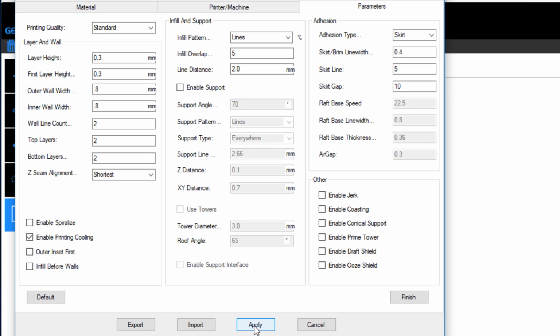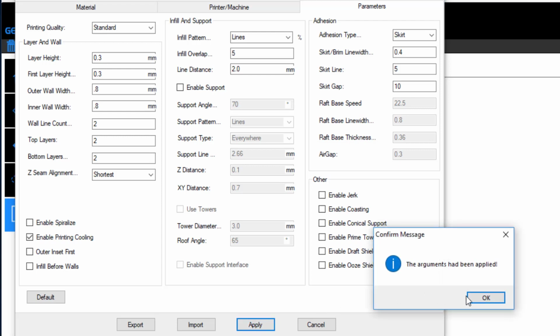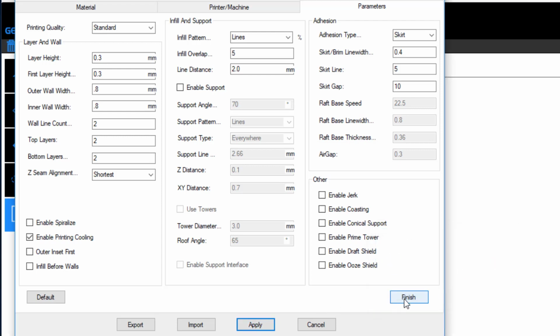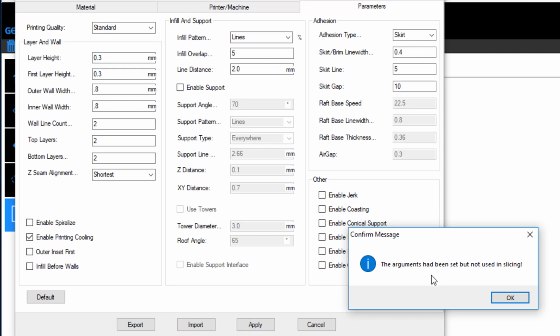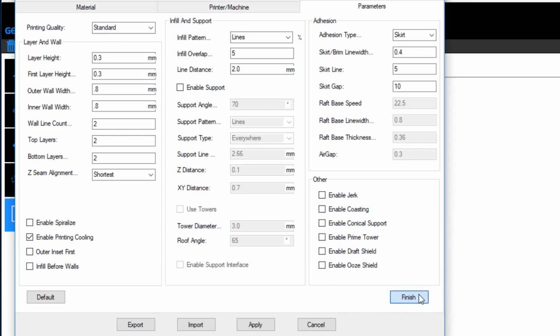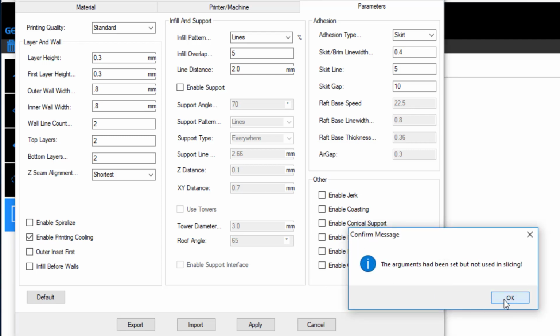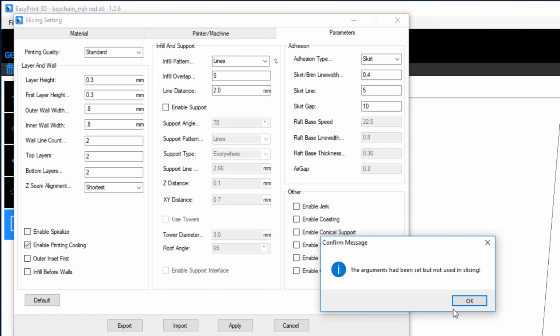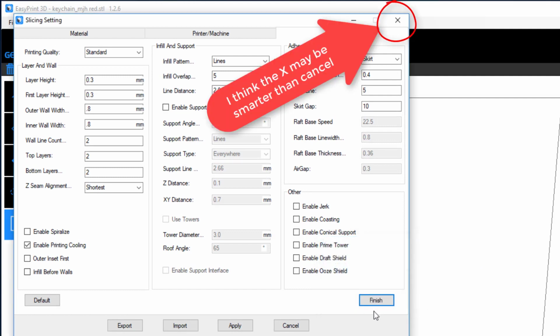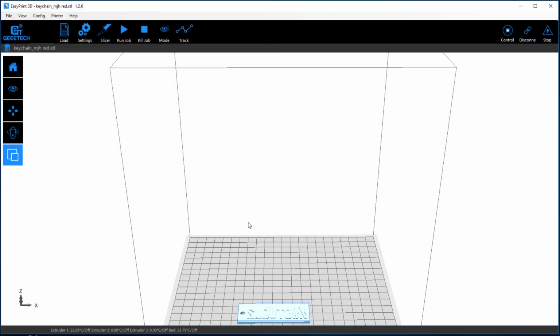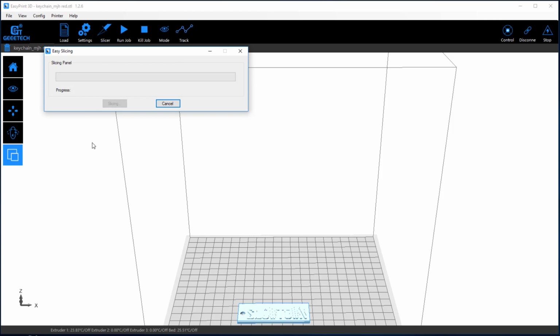Just because I know it's smart, I'm going to hit apply. It says it's been applied, and then watch this. When I hit finish, it reminds me, hey dude, you haven't used it to slice. So I'm going to say okay, but it doesn't let me quit. So this is just one of the quirky things. It seems like you should be able to quit there instead of having to hit cancel, which makes no sense to me. But then you can hit the slicer, and it slices using your settings.